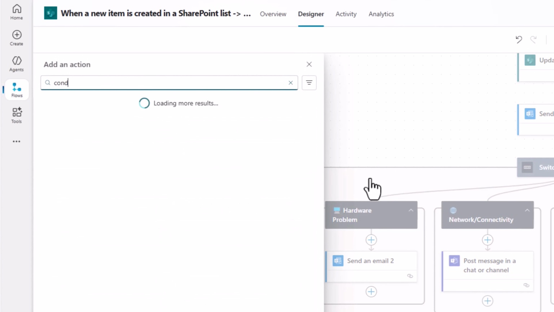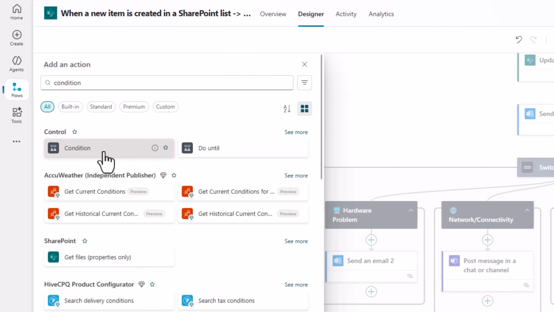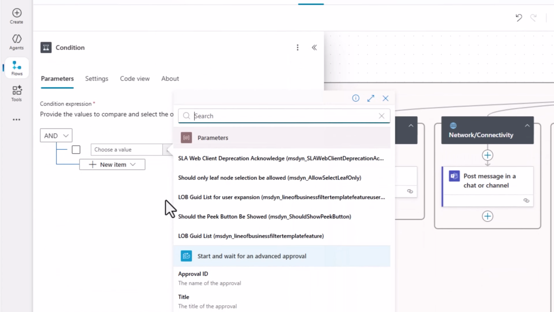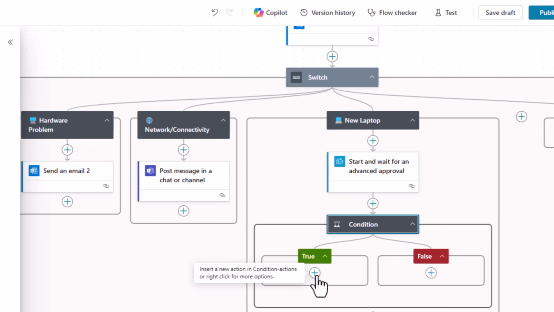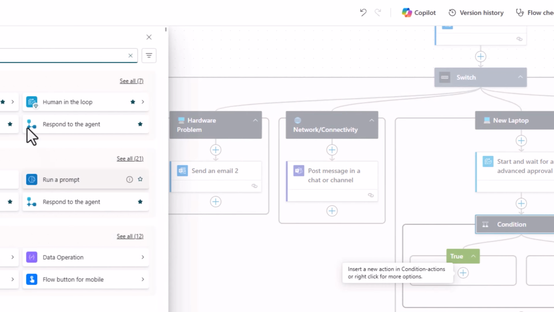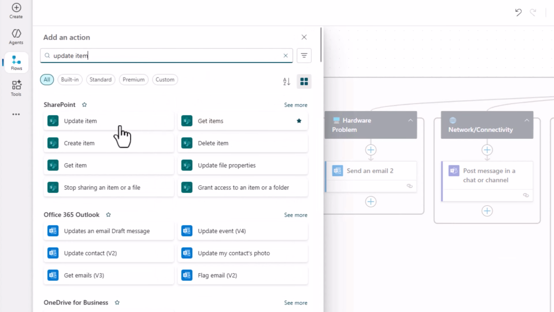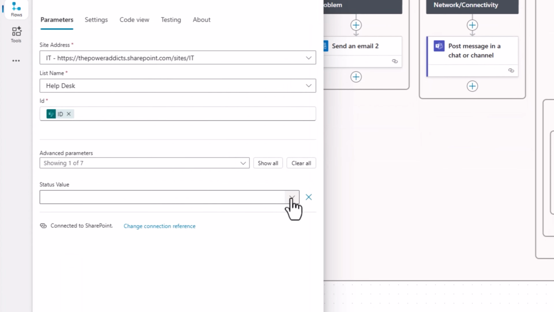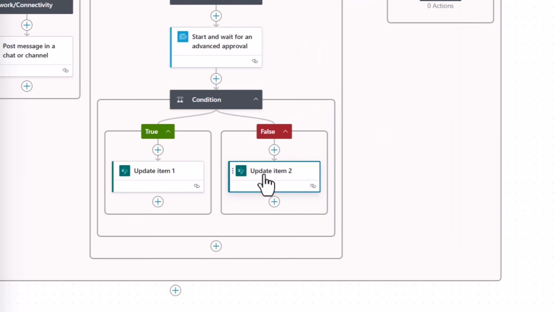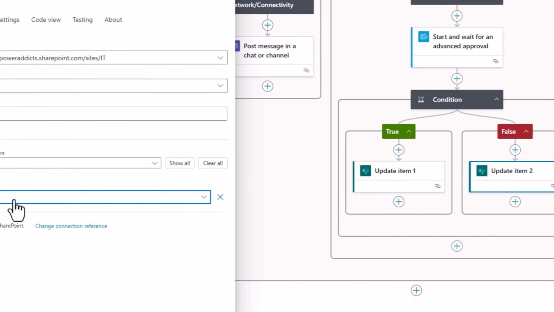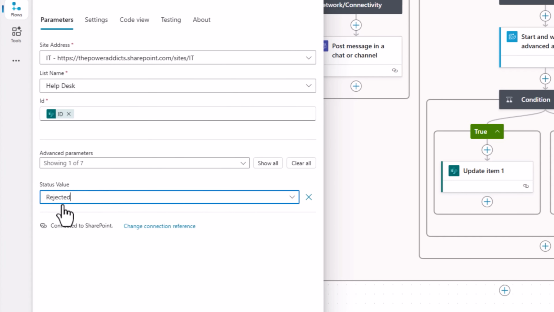Right after this, I will add a condition to check the outcome of the approval. Since it's multi-staged, if the outcome does not contain reject, all approvers said approve, then I will go and update the item in SharePoint. When I update, I'll set the status to completed. And if it fails, the false condition, I'll update the item status to rejected.